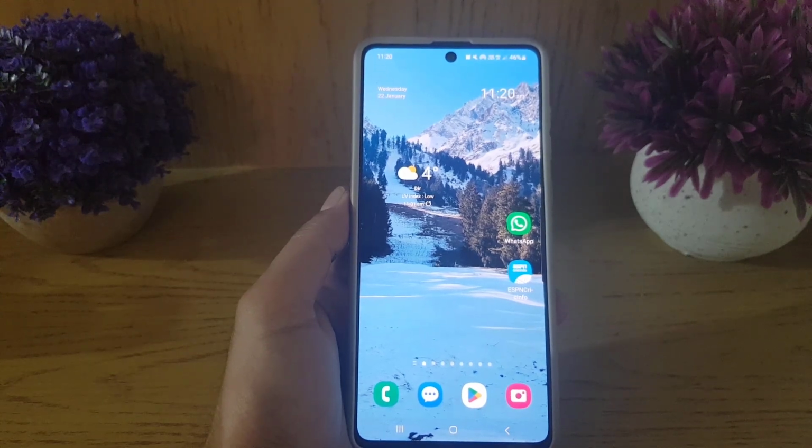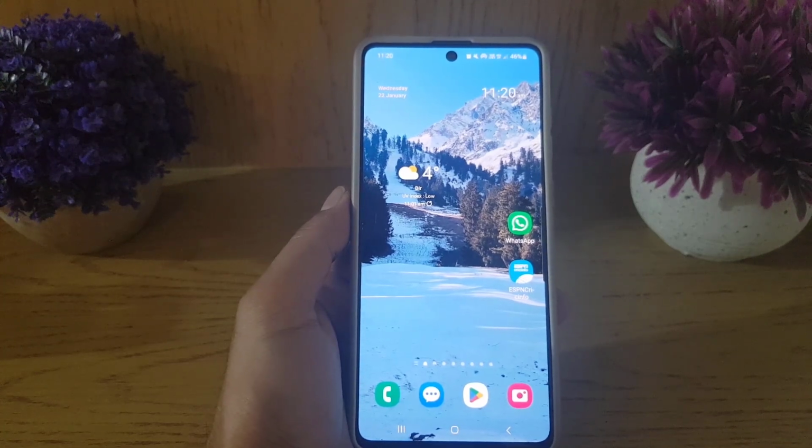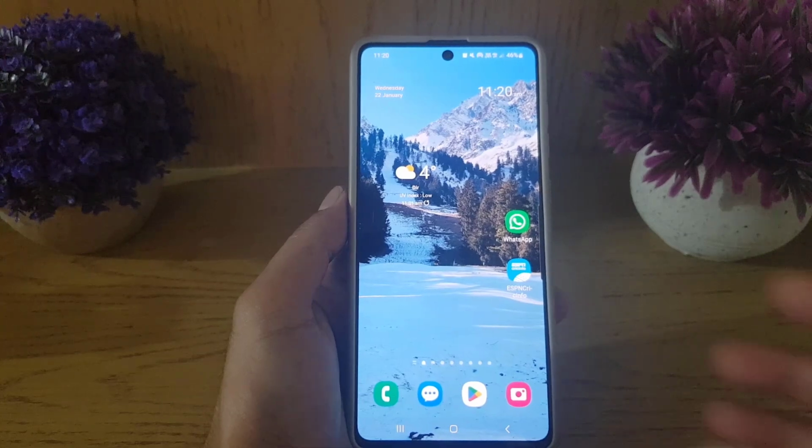In today's Rednote application video, we will discuss how you can enable teen mode in the Rednote application. So without wasting any time, let's begin our video.